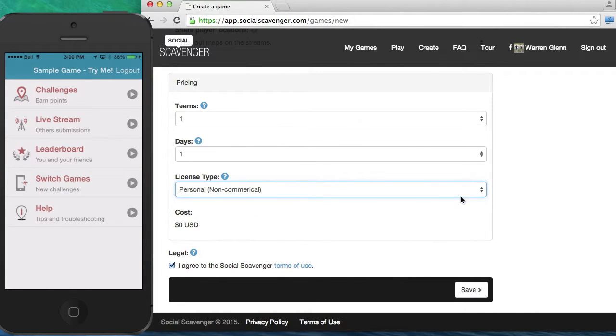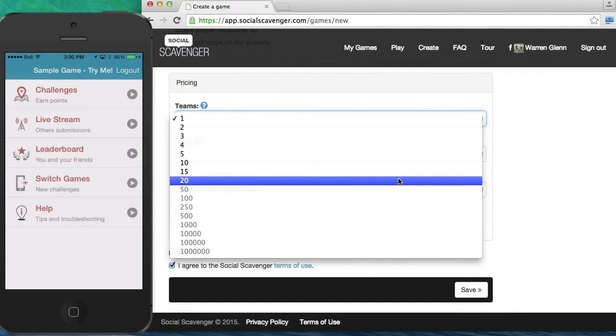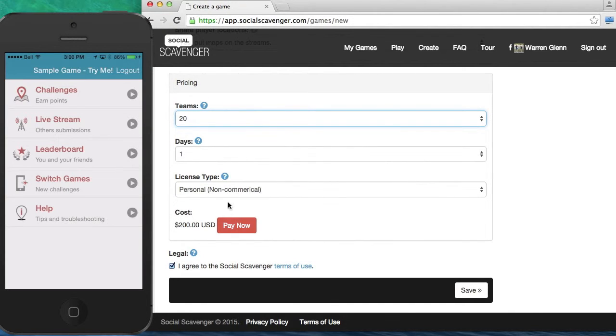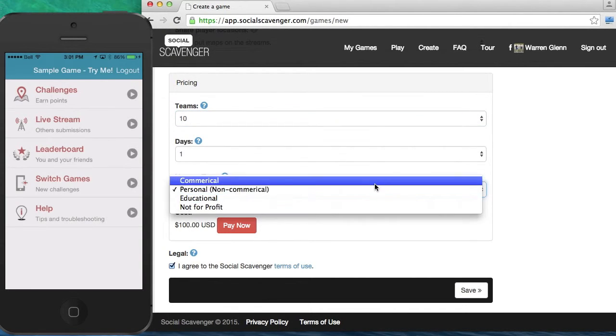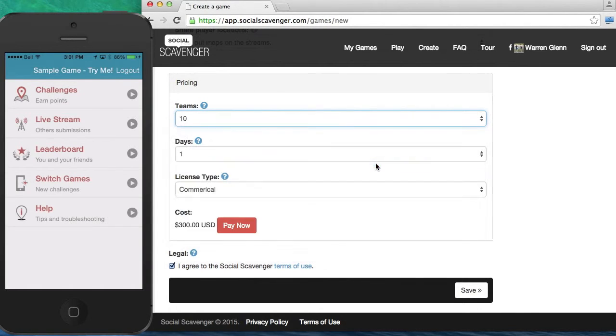So if you're a personal game, you're going to pick however many teams. I can pick up to 20 teams, and it's $10 a team, it's $200. So you have different options based on that. If you're a commercial, you're going to notice that to start off with, your team's minimum is 10. So that gives you up to 10 teams. So the minimum price for a corporate commercial game is $300. So that's $30 a team USD. So that gives you up to 10 people can join. Once an 11th person tries to join, it's not going to let them.